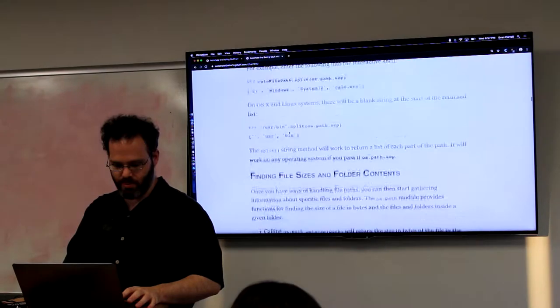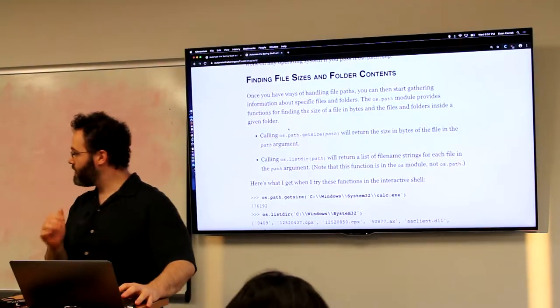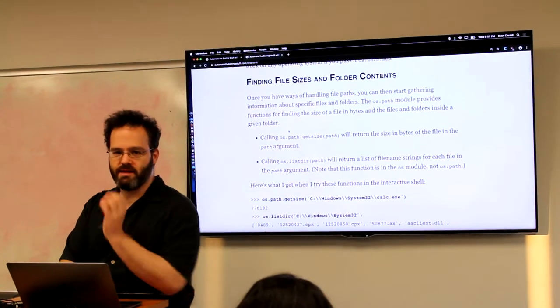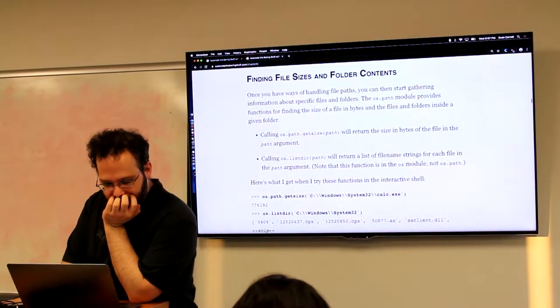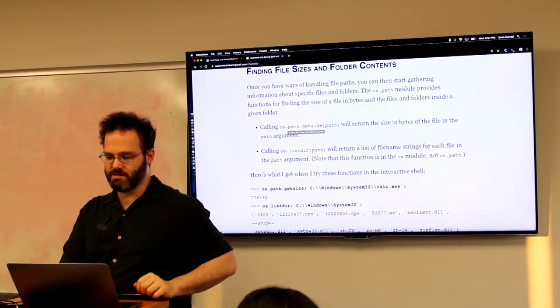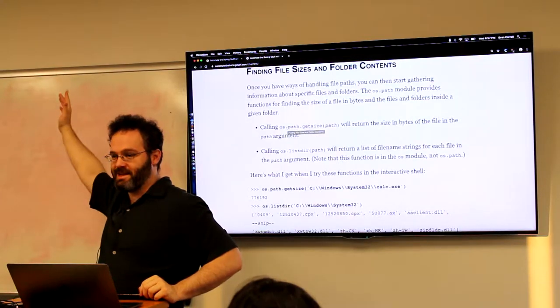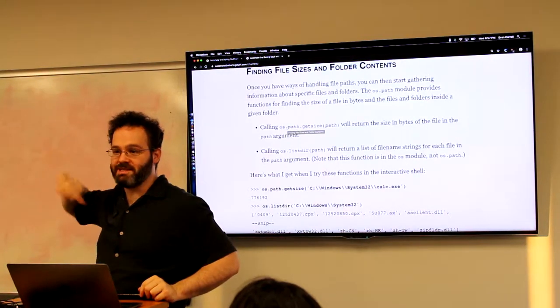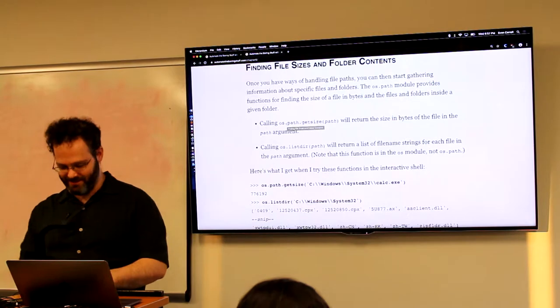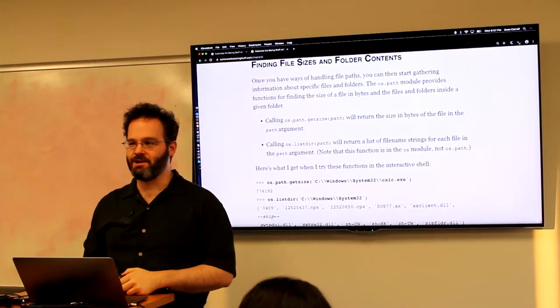So, finding file sizes and folder contents. I guess the pizza guy got taken care of. But the pizza's cooling. Yes, it is. But it came early. Show of hands if you want to do pizza now while it's hot. We're doing pizza now while it's hot. See you in whatever. Enjoy the pizza unless you like pineapple, in which case I hope it kills you.